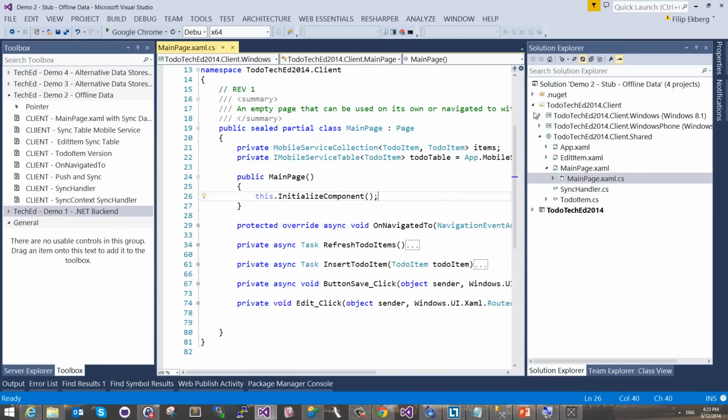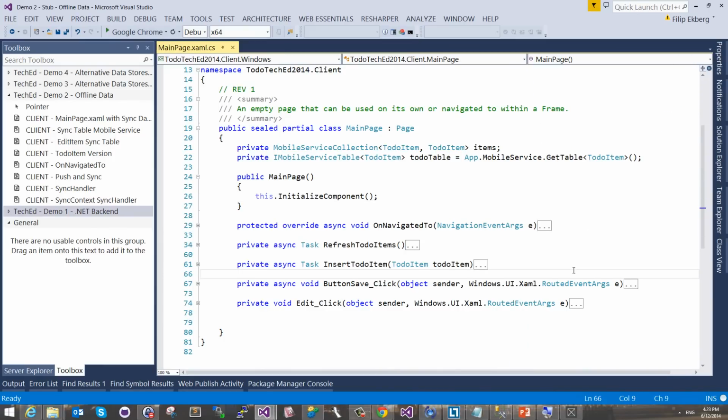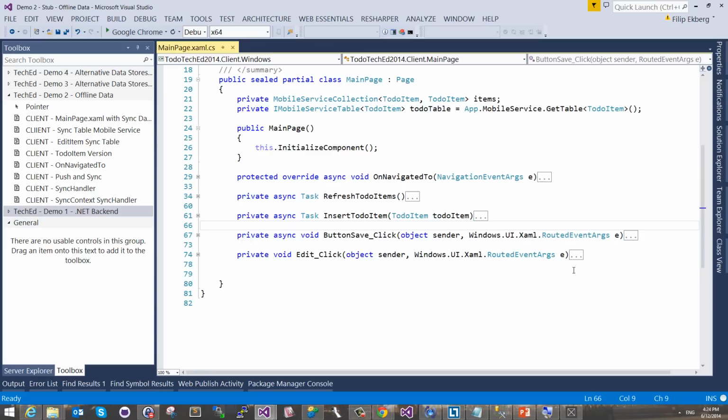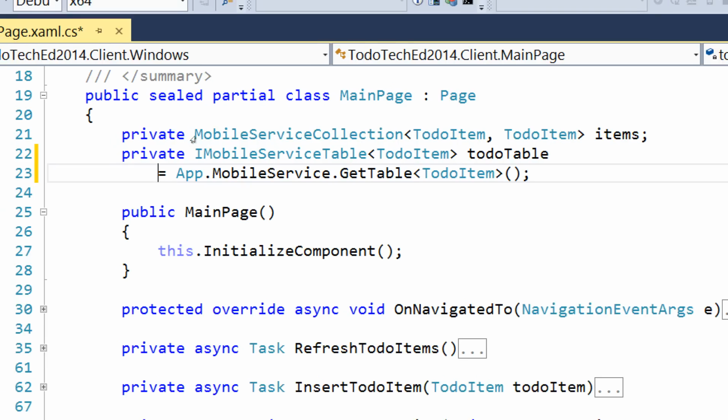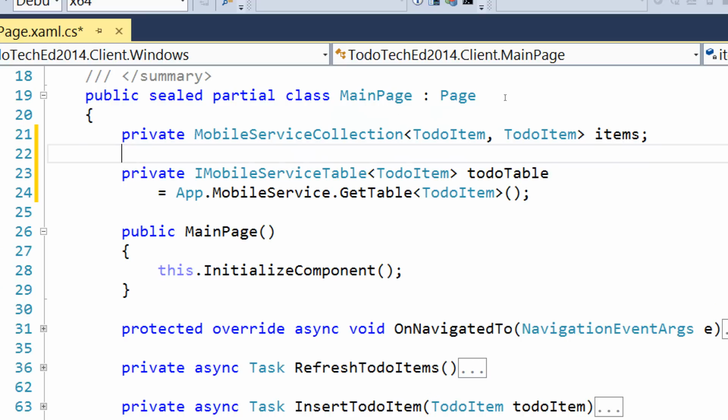It's good? Perfect. So this file here is the main page for my application. It's my universal application, and what I'm doing in here is that I'm simply saying that we have this mobile service table. And then we have a collection of items, which is just an observable collection that we can update and remove items from. But this one here is the interesting one.